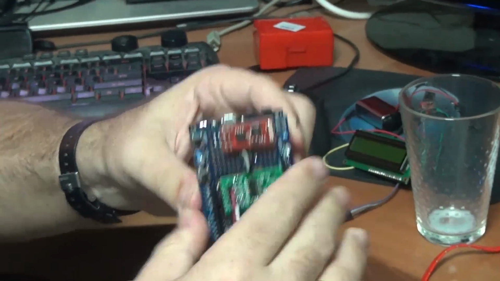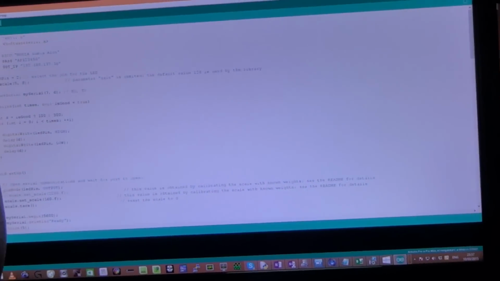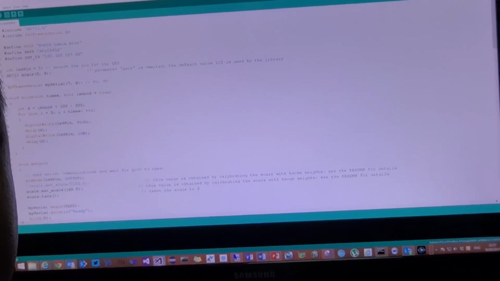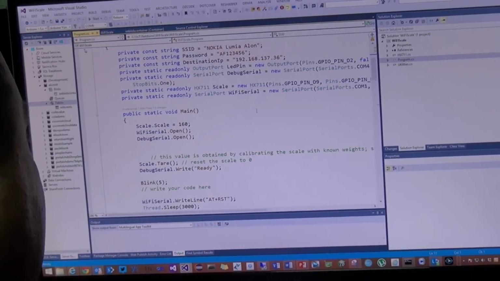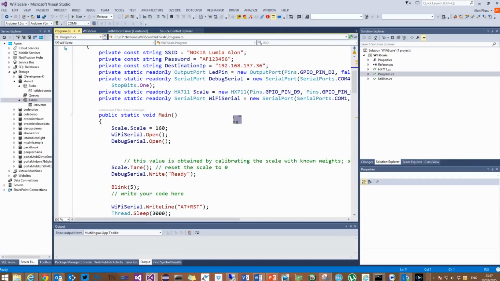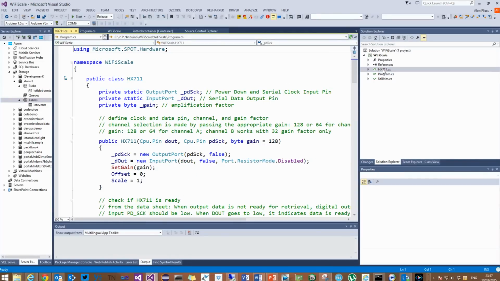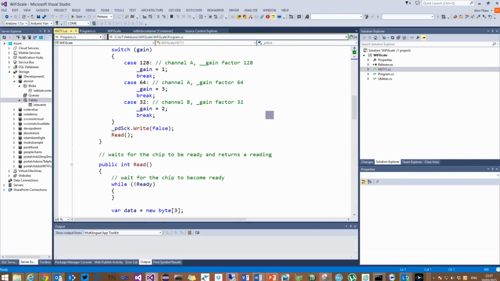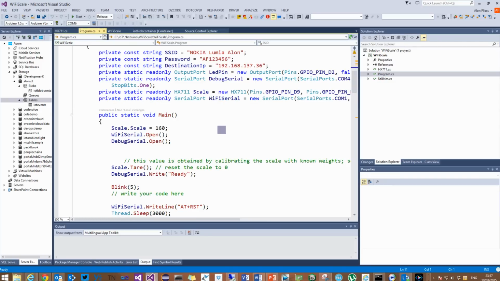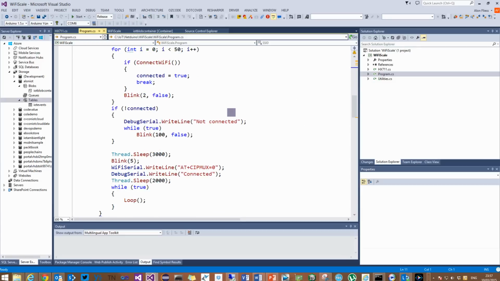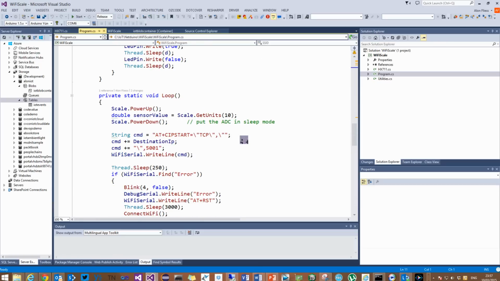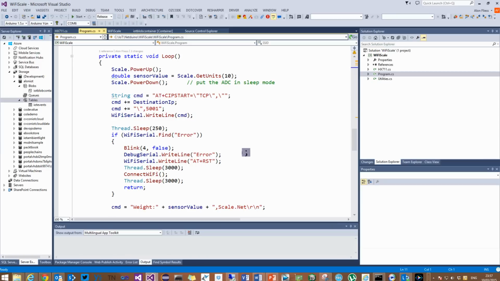So I'm connecting the shield to the Netduino. I'm moving to Visual Studio. And I ported the application to use C#. I also ported the library for the scale sensor. And it's a very simple program. It mimics the Arduino program, but again, I'm using C# and .NET Micro Framework classes. And this is the loop that connects using the ESP to the Raspberry Pi.